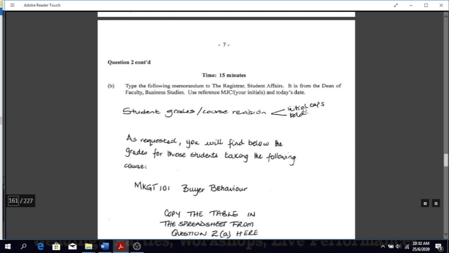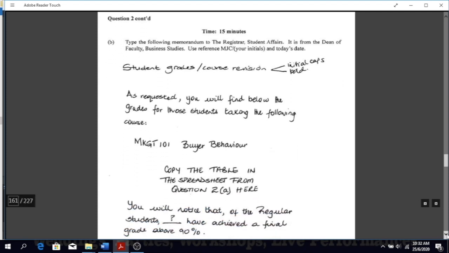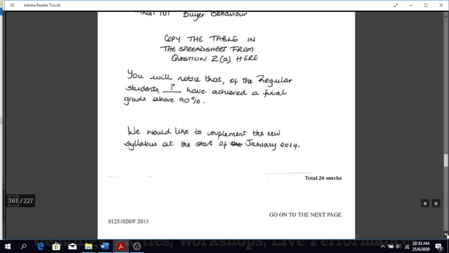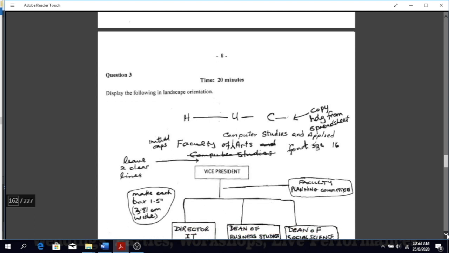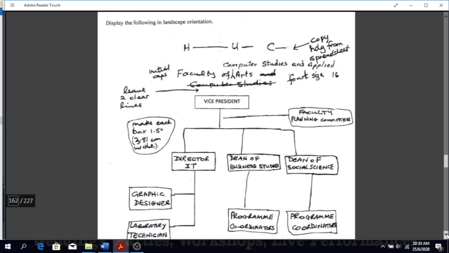So initial caps, do you remember what you would do to put something in initial caps? You would put the first letter of each word in capital letters. All right. And bold, everybody know how to bold. Again, there's initial caps here. Leave 2 clear lines. It means you are to press enter twice. Am I correct?